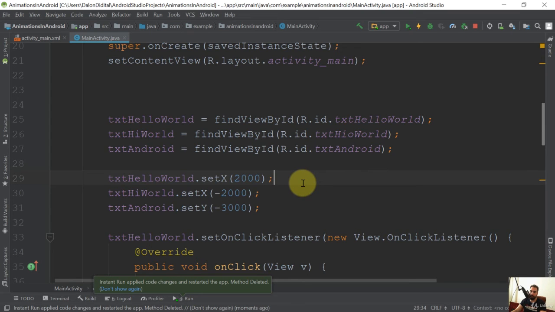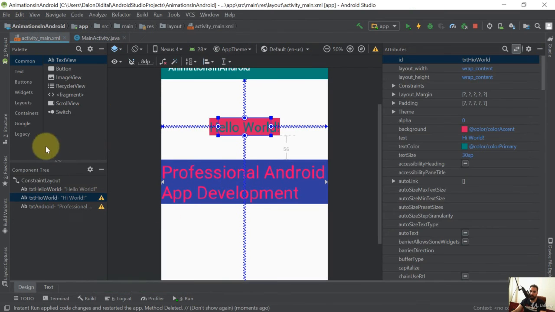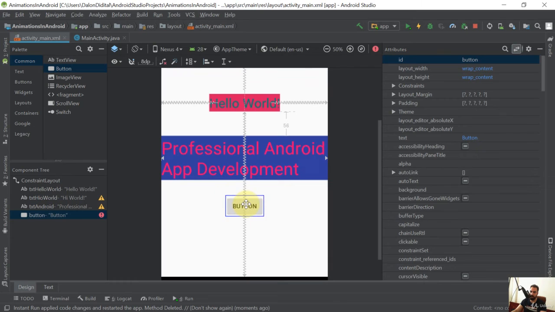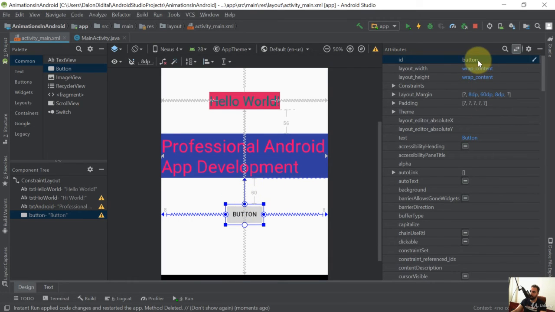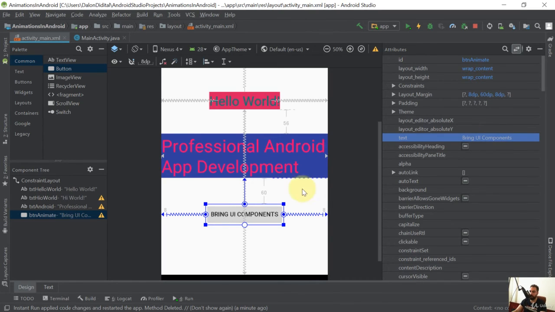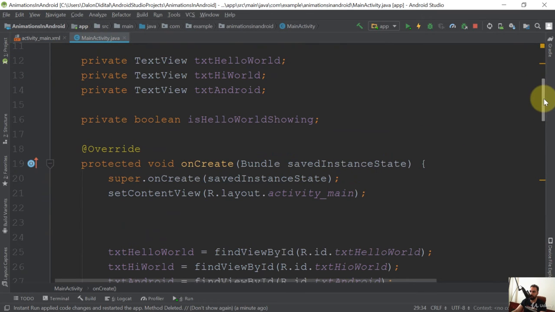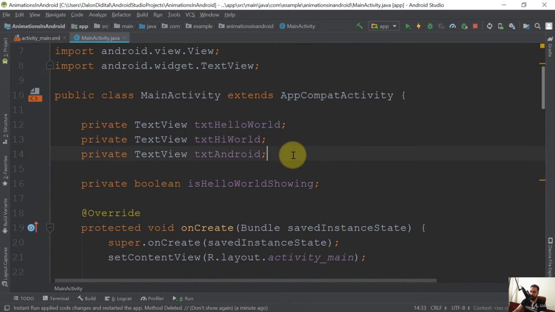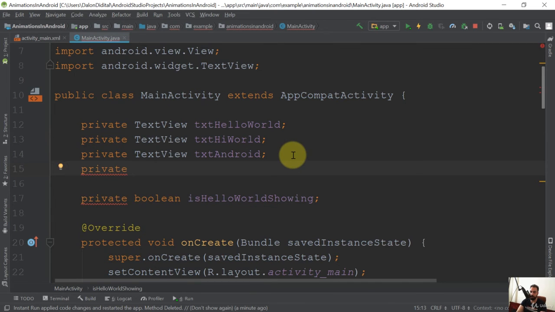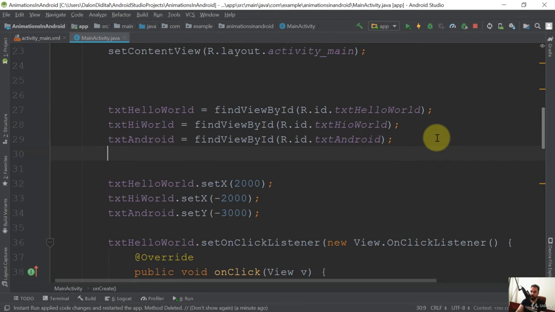I'm gonna go ahead and add another button into our layout. So let's put this button here below this text view, and let's add the constraints, and let's give this an ID, ViewAnimator, and let's change the text to be bring UI components, and I think that's fine. Let's go into our main activity. So you know that we need to declare our button here the same as our text views. So private button ViewAnimator, and let's go inside this onCreate method and initialize it.